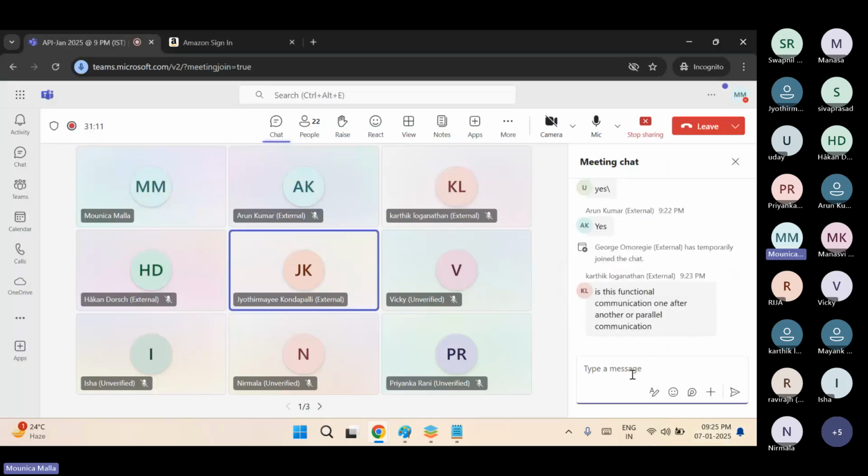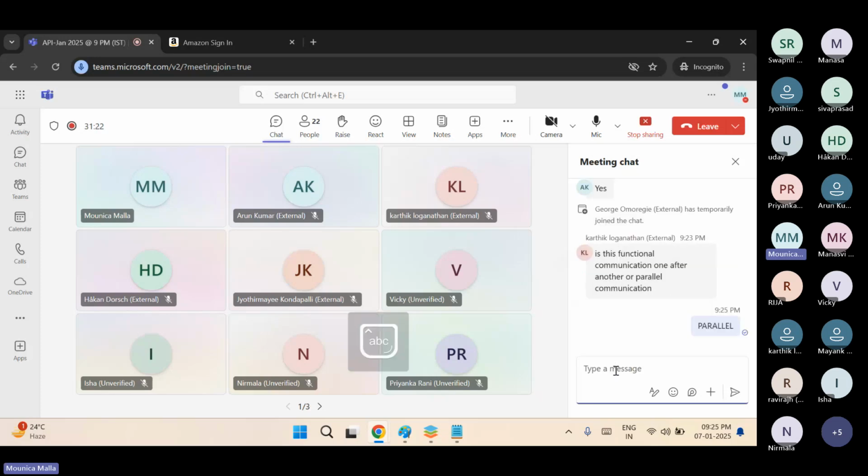There's a question from Karthik. Is this functional communication one after another or parallel communication? So Karthik, the answer is parallel communication. It cannot be sequential. It can be parallel, and it's also a functional communication, but done in a parallel way.